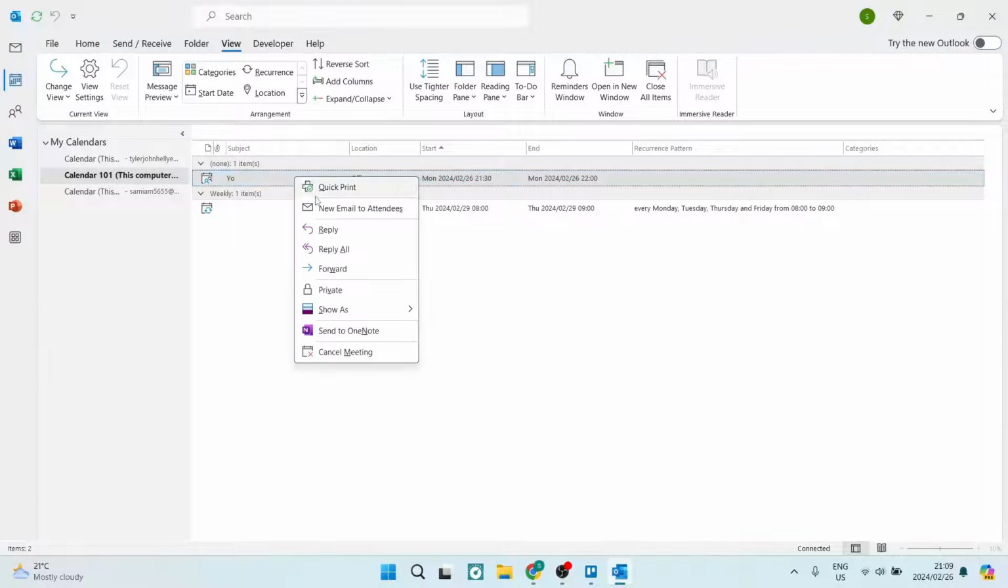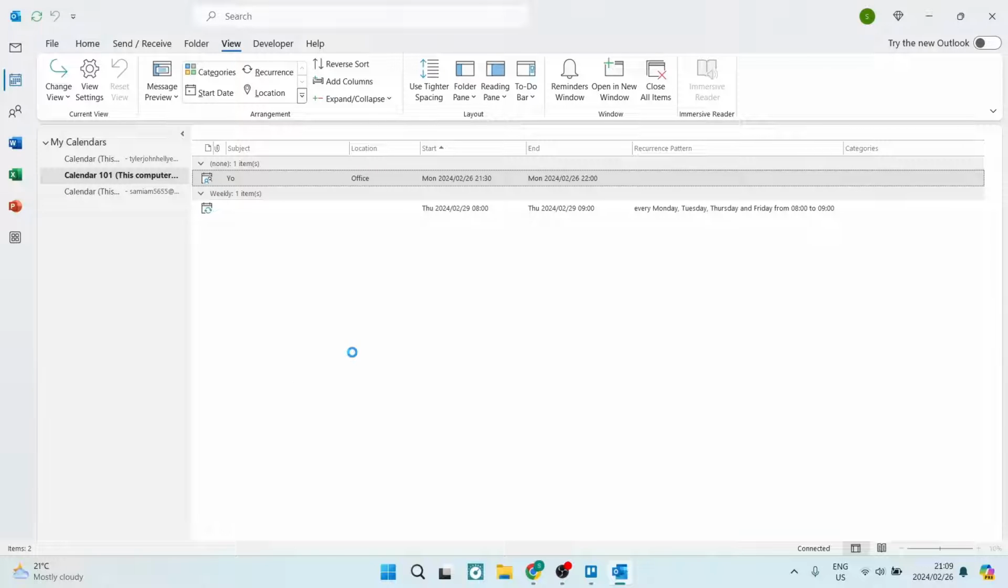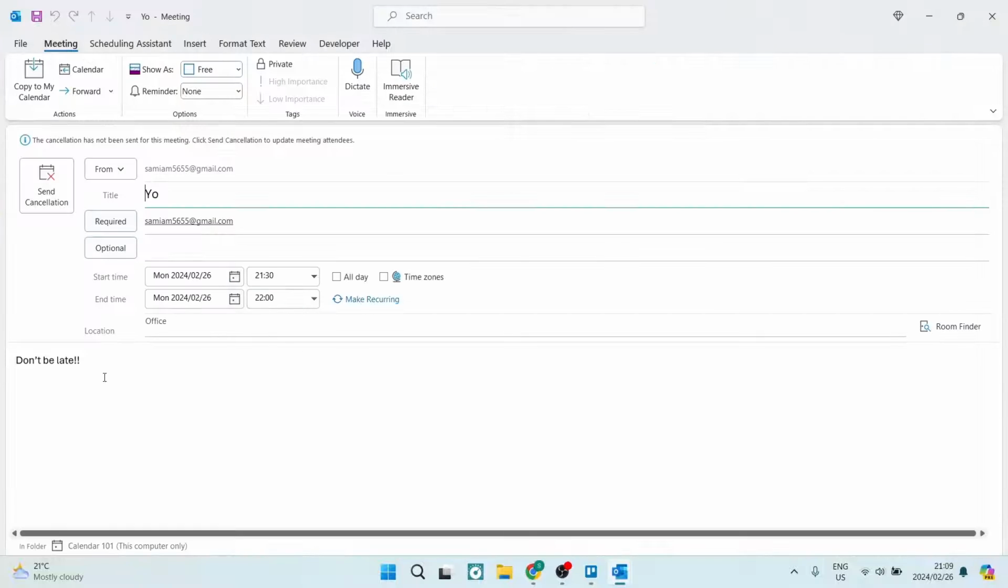We're going to right click on that. It's quite simple. From here you can go down and you can see it says cancel meeting. You're going to tap on that and over here it'll give you the opportunity to cancel this meeting. So it says the cancellation has not been sent for this meeting. Click send cancellation to update meeting attendees.